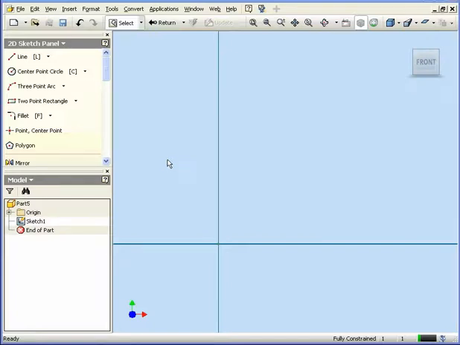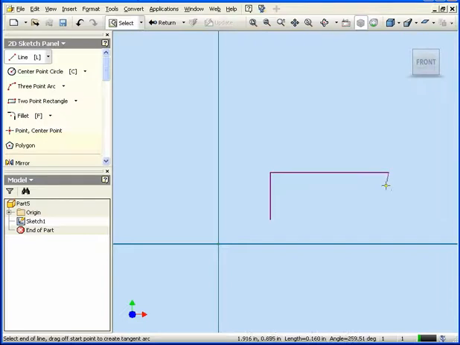Welcome to our tutorial about the Revolve tool. Sketch 1 is already active here. I'm going to create a shape now on my workspace. Something like this. And let's close the shape. Click Return to exit the sketch.